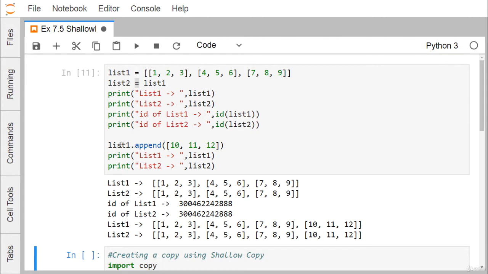Now let us go for list1.append. Here you see we are appending some new elements. Now we are going to print list1 and list2 both. We find that whatever new values we append are getting reflected, and can be accessed from both list1 and list2. So this is a copy using the equal to operator.